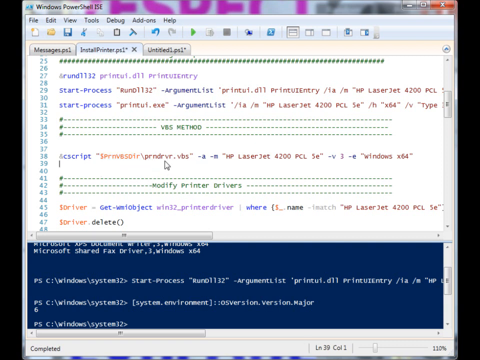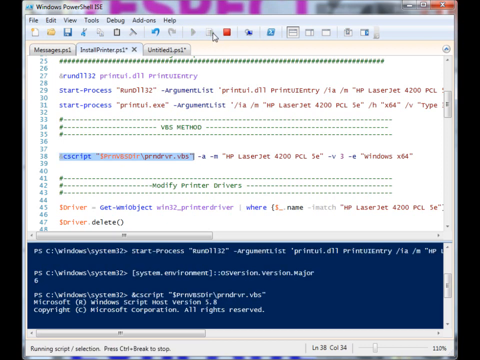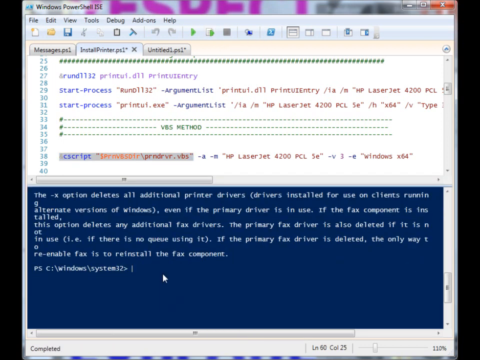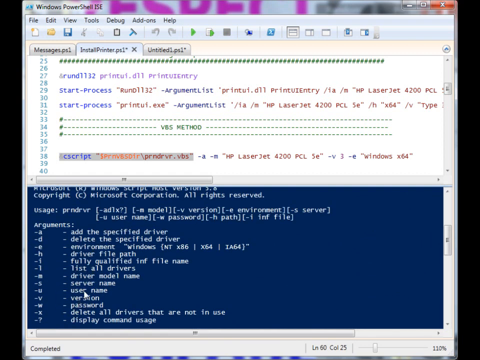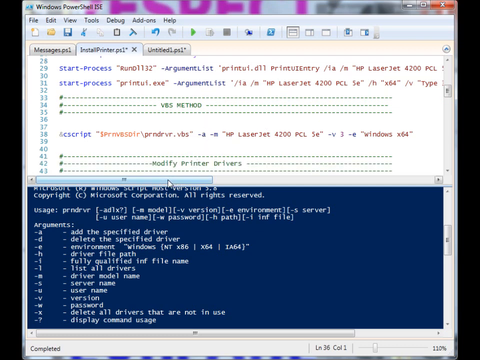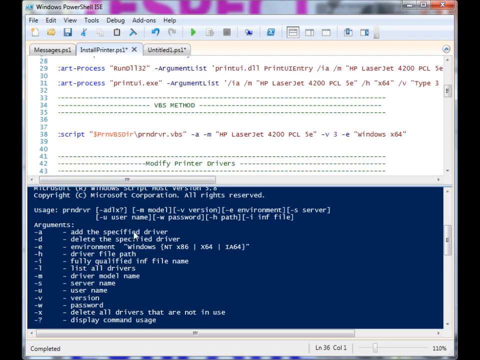And if you're not familiar, when you're running VBScript files, you can't just call them from the command line. You have to use cscript.exe, so I'm just providing that as part of the command line. And when I run this VBScript, you'll see that it displays all of its parameters and examples, much like PrintUI did. And you can do a lot of similar things. PrintUI can do a lot more, but you can do a lot of things with these different VBScript files.